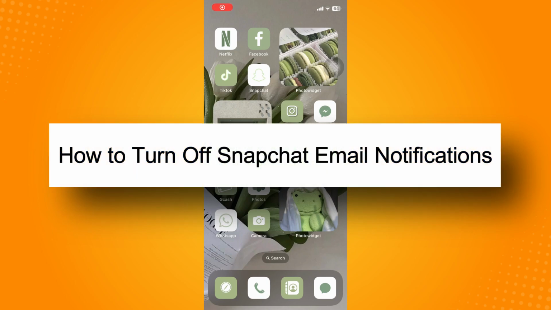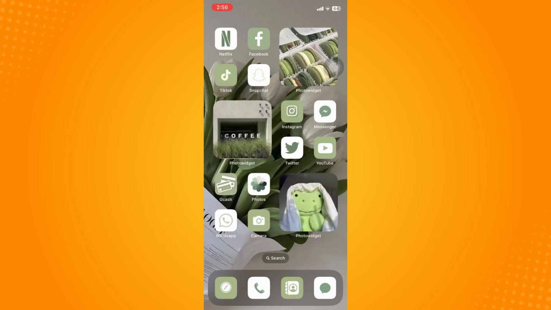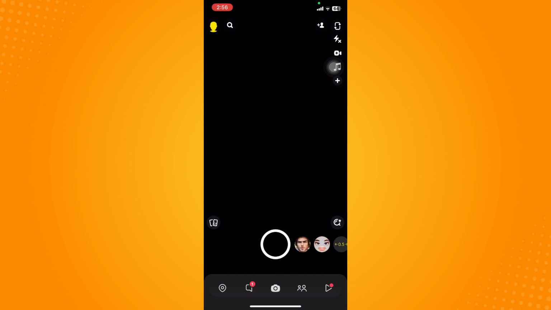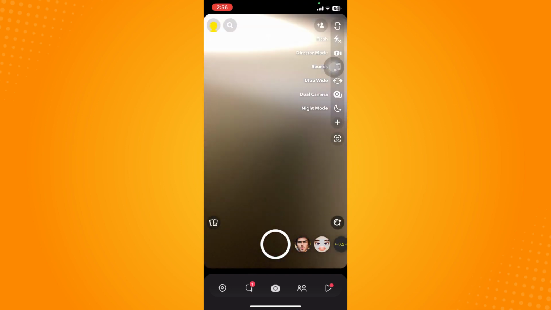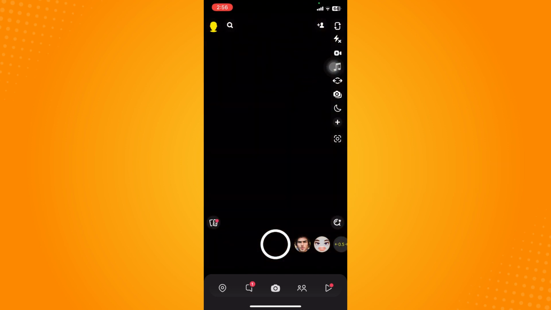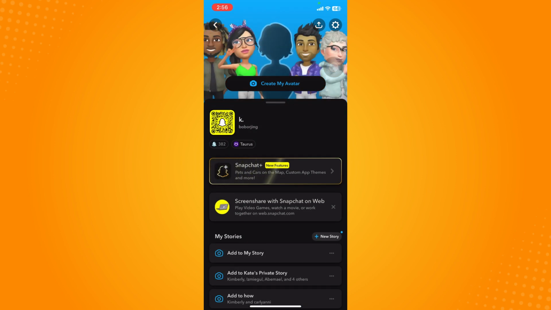How to turn off Snapchat email notifications. So what you're gonna do is go directly to your Snapchat application and it will lead you to your camera section, right? Now on the upper left, you see your Bitmoji. Click on that and click on the gear icon.